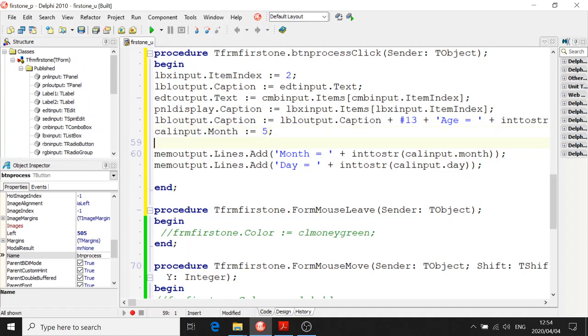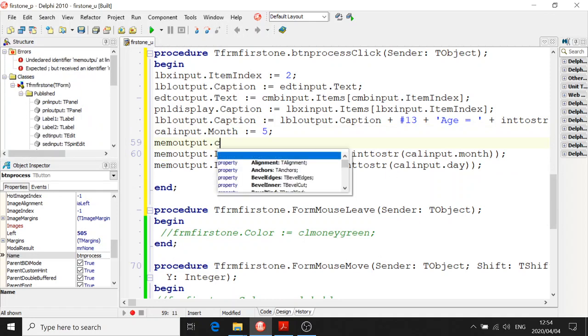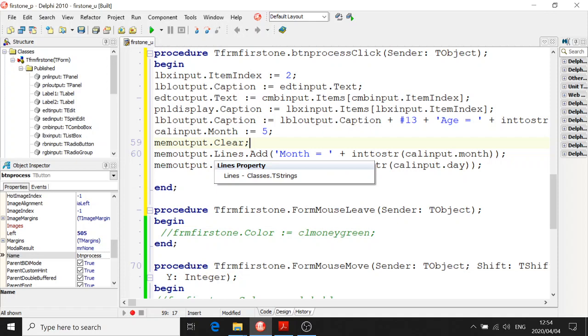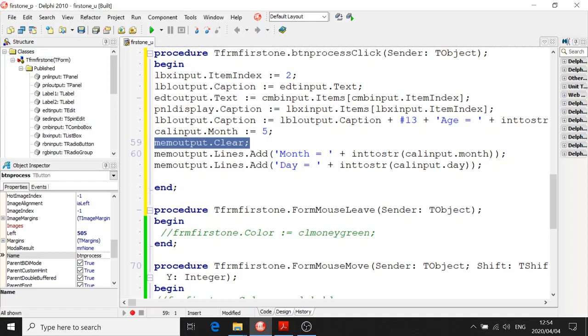And then we also want to clear the memo, so that each time we click the button, everything is removed, and then we can go and display what we want to display again. So clear the memo, and then we add those. And when you click the button again, we clear the memo, and then we display that again. Then we click the button again, clear the memo, and display again.